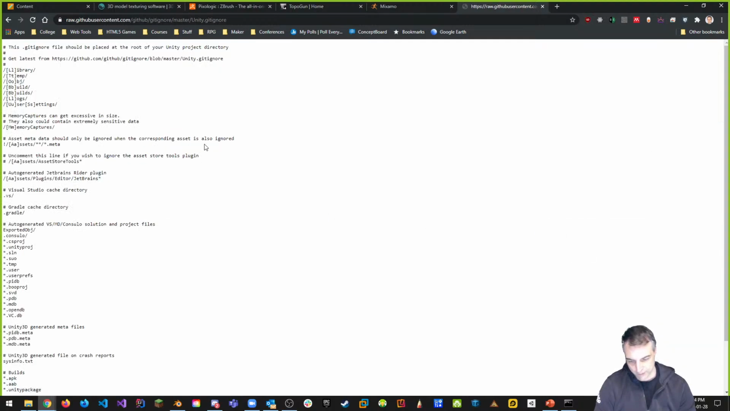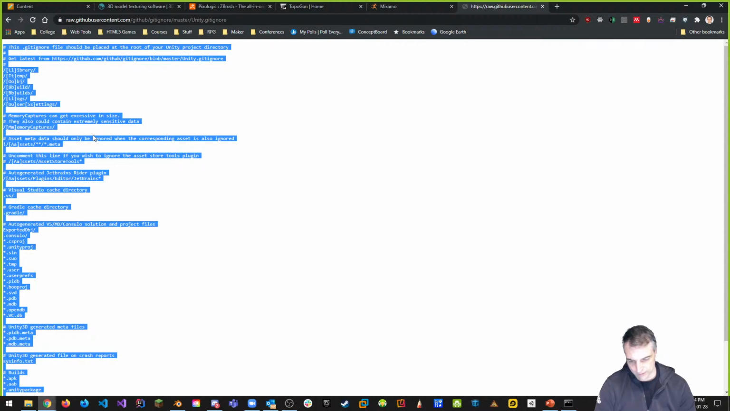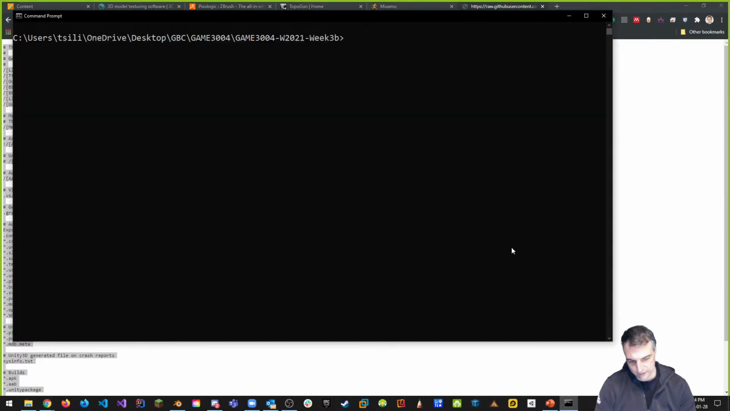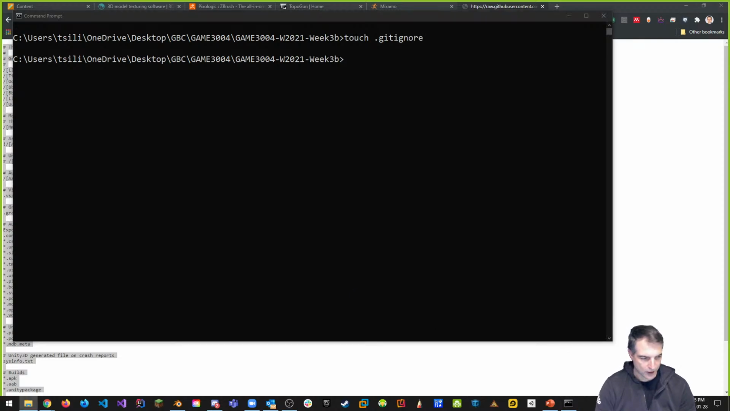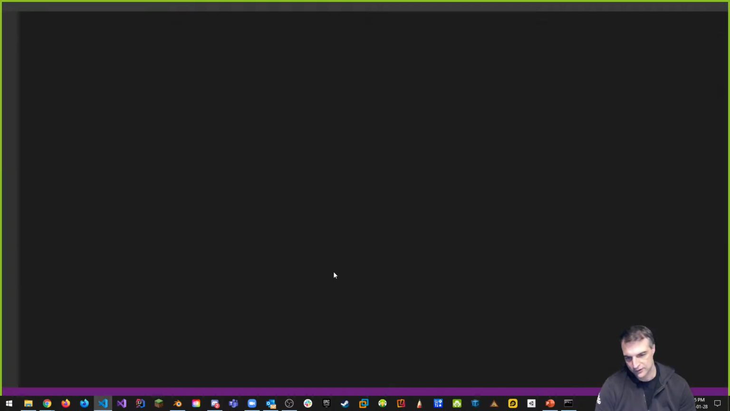So I'm going to copy everything in here, the whole Git Ignore file, and I'm going to go to the terminal and just type touch. Touch means create .gitignore. And what I want to do in my operating system off screen here is go into the Git Ignore file and double click it, which brings up my default editor for anything that's .gitignore, which is my Visual Studio Code.